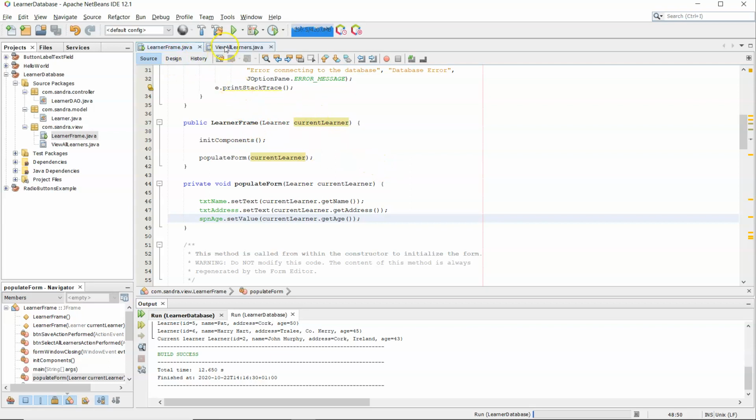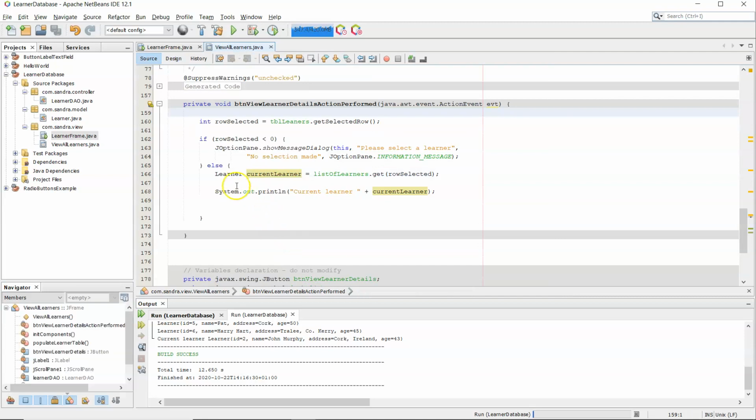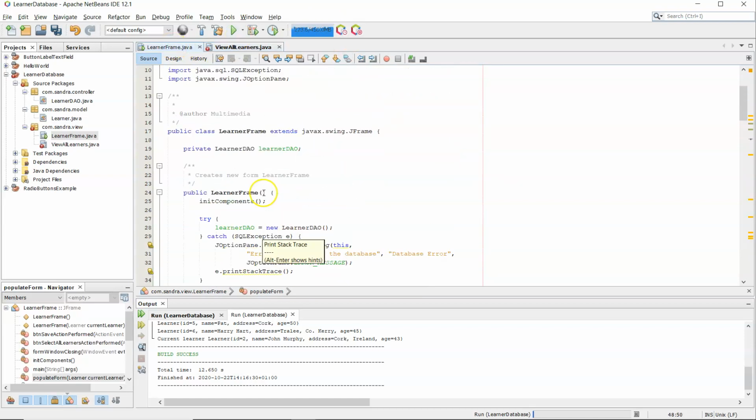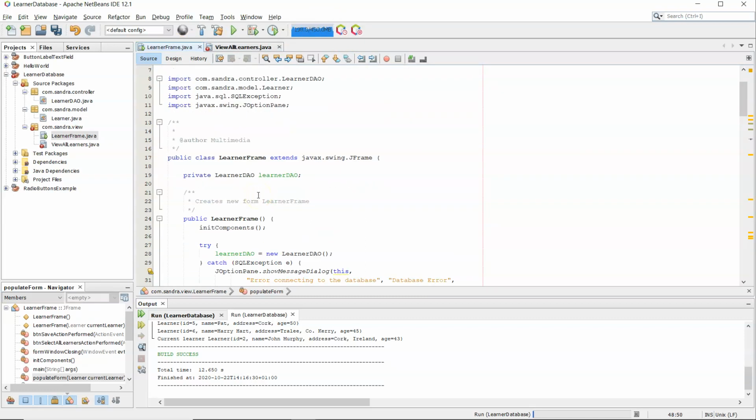Next bit then. Back to my view all learners, back behind the button here. When I have the current learner, I want to pass it into the constructor of the other frame. I can do two things here. I can reinstantiate the frame and call the constructor this way, or from the first frame, when it opened up the second frame, I could have passed a reference across. Just thinking what would be the best thing to do.